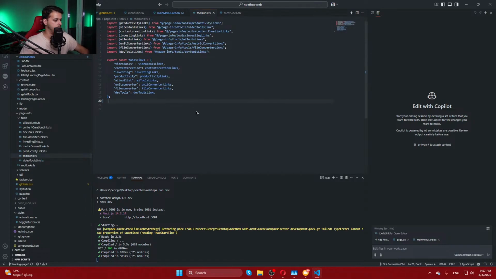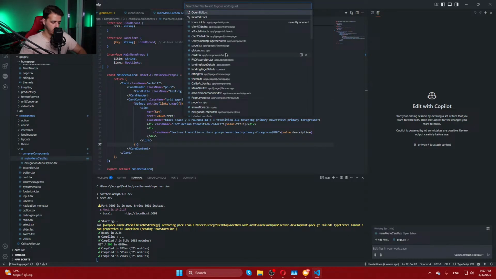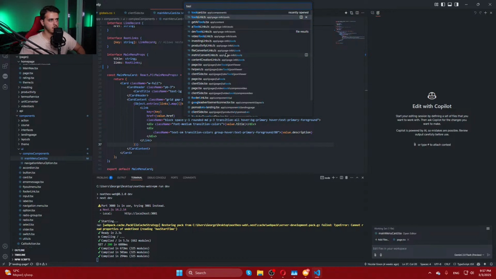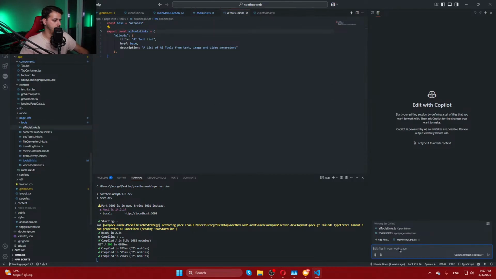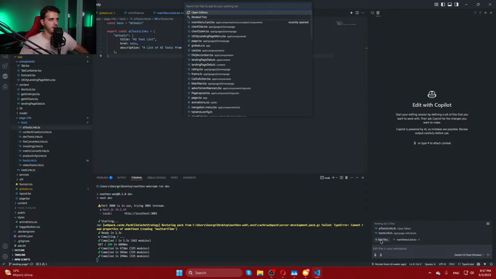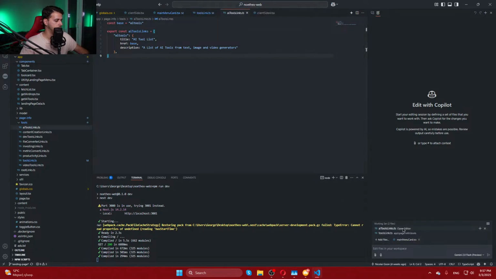We also want to keep this open as well. So we want to add the tool links as context, and specifically we want the AI tool lists as context. So let's add these AI tools. I think it's AI tools links. So that's what we would like to have. Okay, so we'll keep both of these open. Let's add it to the context.